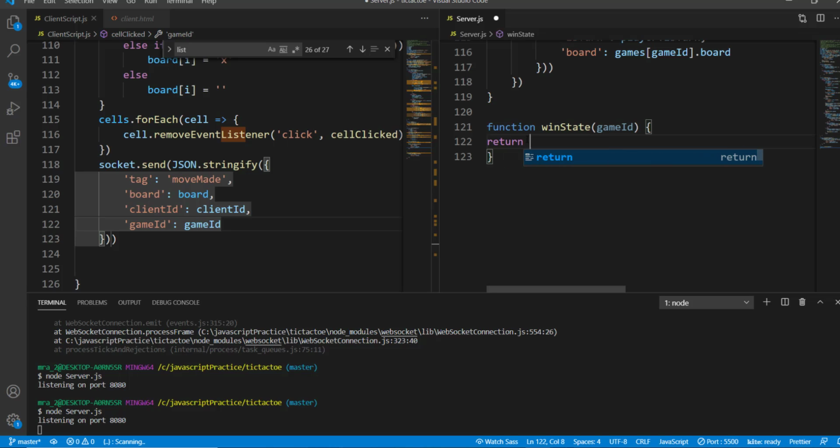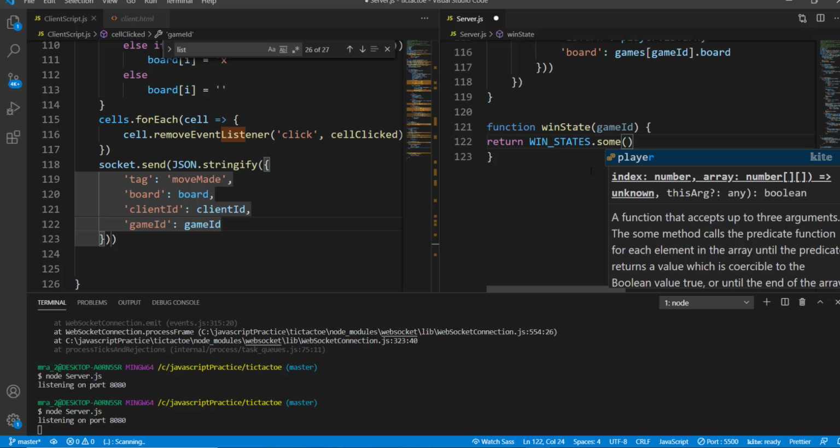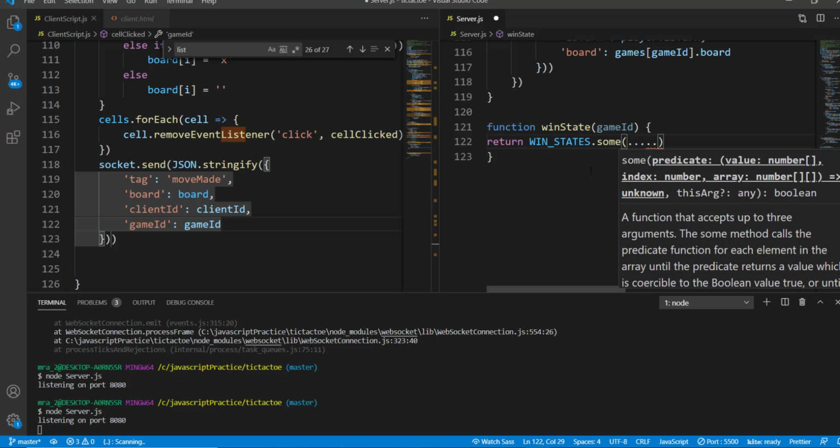So we'll say return winStates dot some. Within this winStates array, if some of those elements, and remember each element of this winStates array is again another array, satisfy this criteria, which we have to define, then return true. And remember, some means at least, so this will return true if at least one of the elements of the winStates array satisfies this criteria.